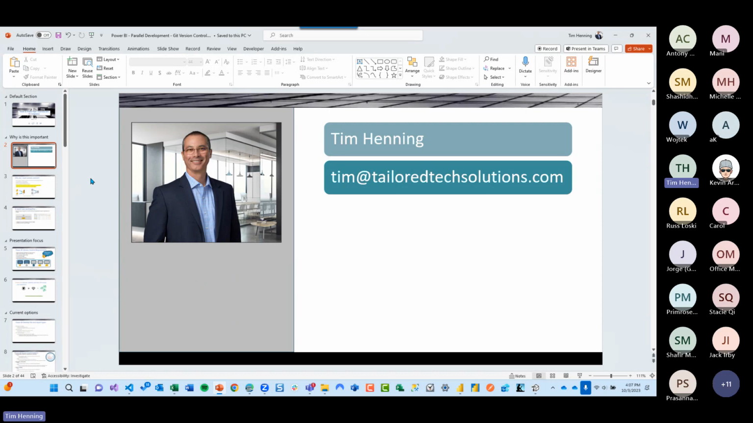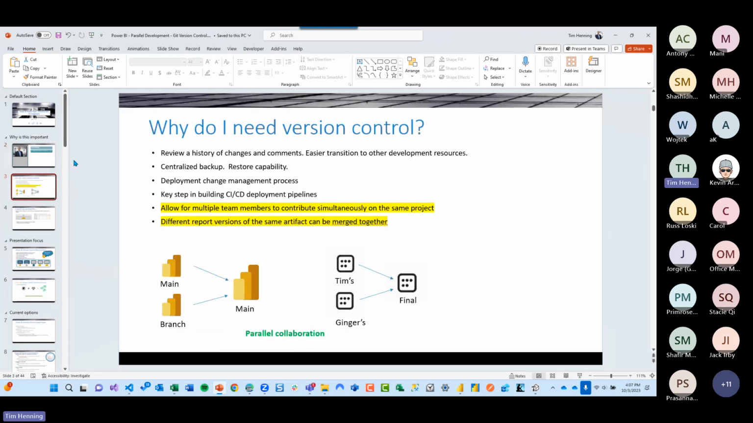So I'm Tim Henning. I've been a developer for now 25-plus years and also an analyst, and I'm a big Power BI enthusiast. Recently I have come up against a situation where I thought, by now, Power BI should have a robust way of version controlling your projects. I'm like, this is nuts, because from my experience as a developer, you need version control for several good reasons.